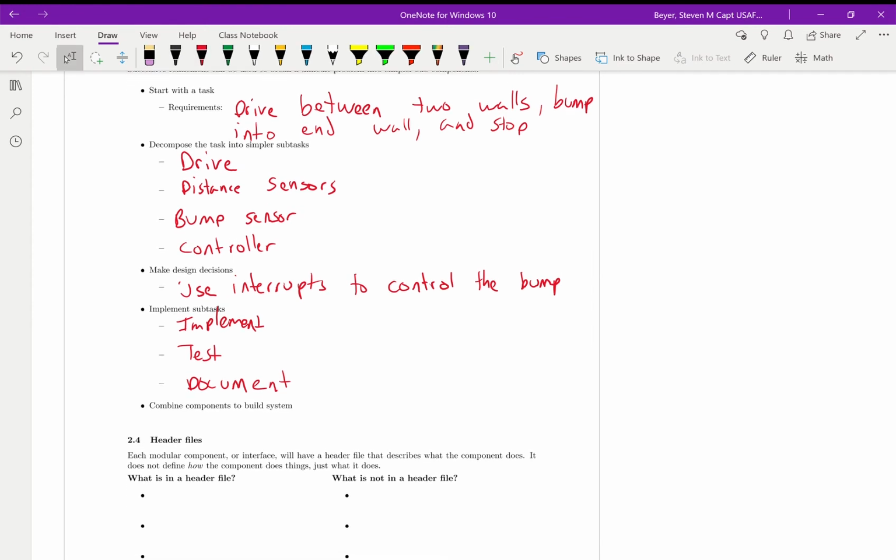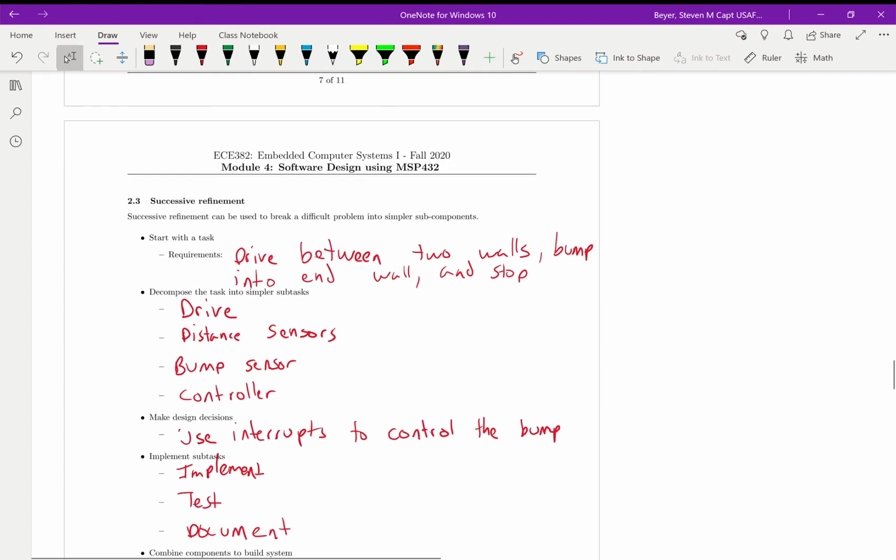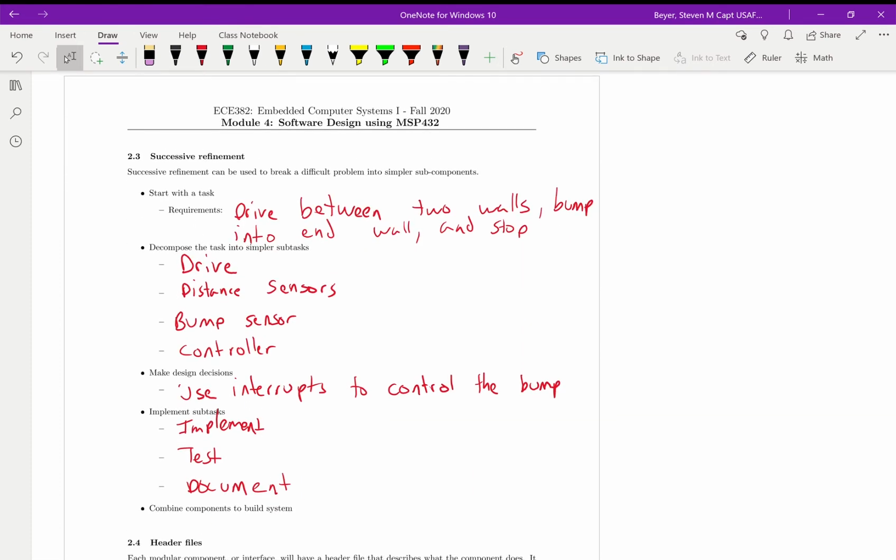So those two, modular design and successive refinement, are two software design methods I want you guys to think about and use. I use them all the time.